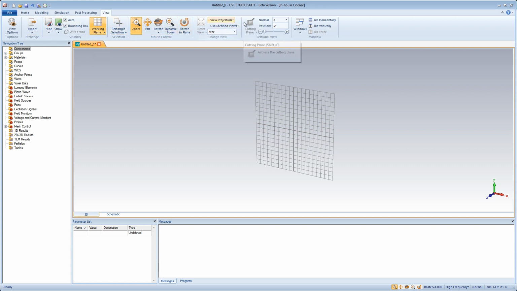The basic mouse modes can always be accessed from the status bar. On the top right corner of the Studio Suite window, you have access to the online help. By pressing the small triangle, you will be able to access, for example, your support account.